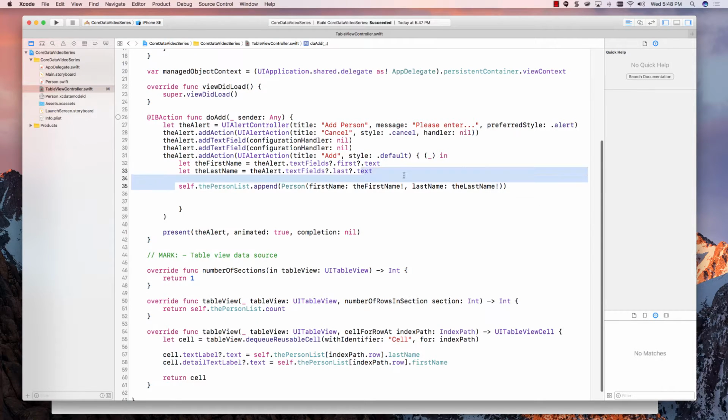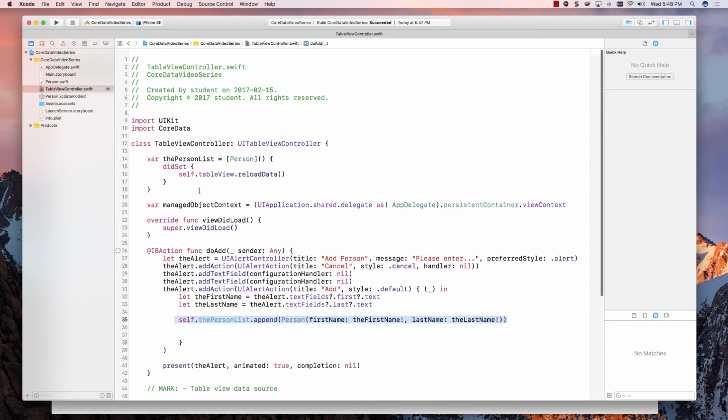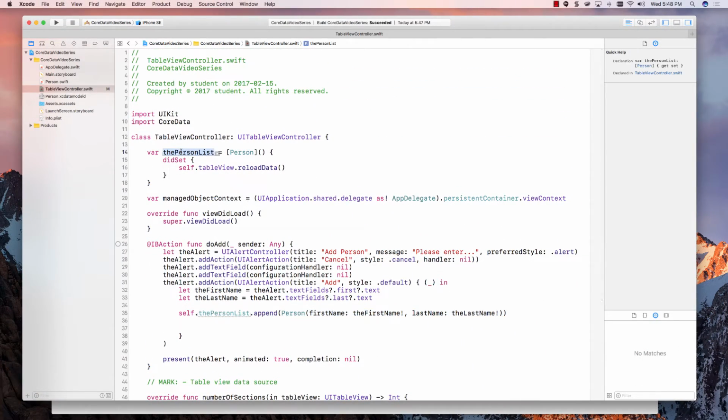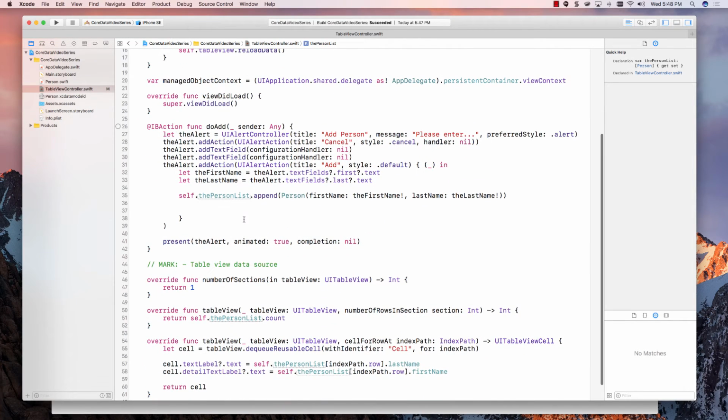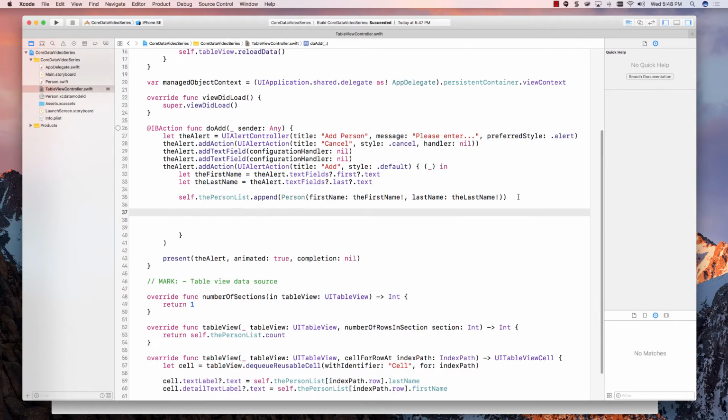This line adds the new first name and last name to the list that we use to populate the table. So at the same time as I add the new person to the table, I also want to add the new person to core data.